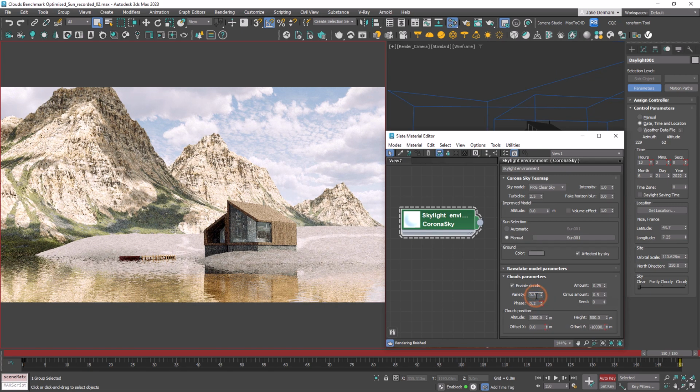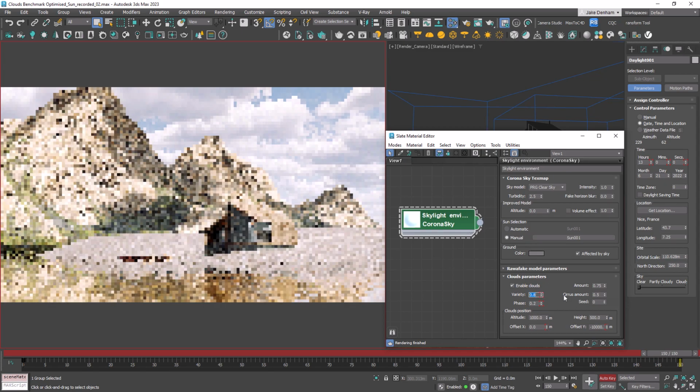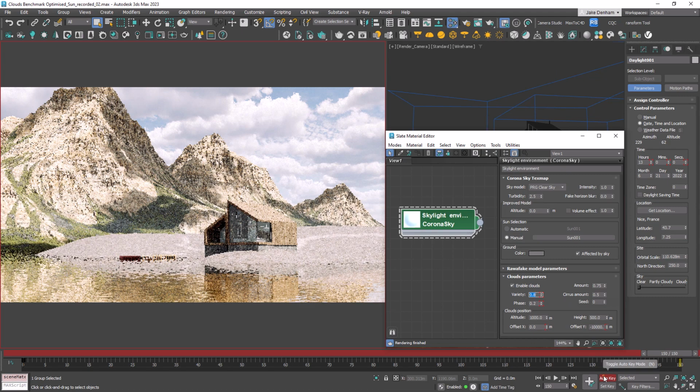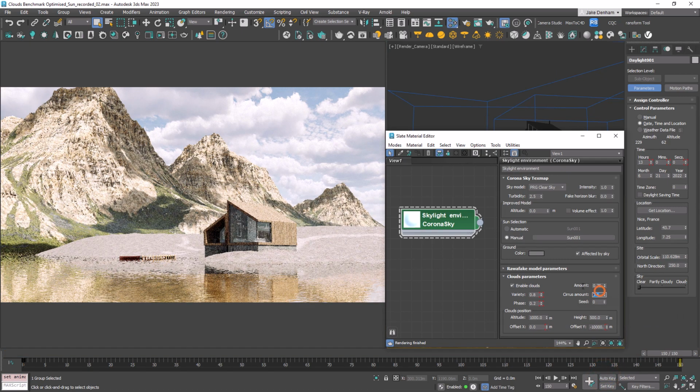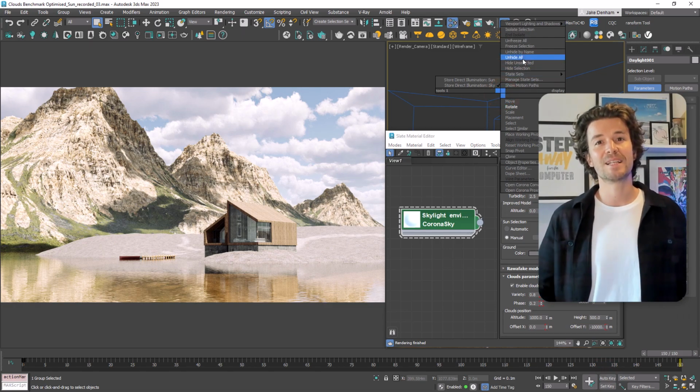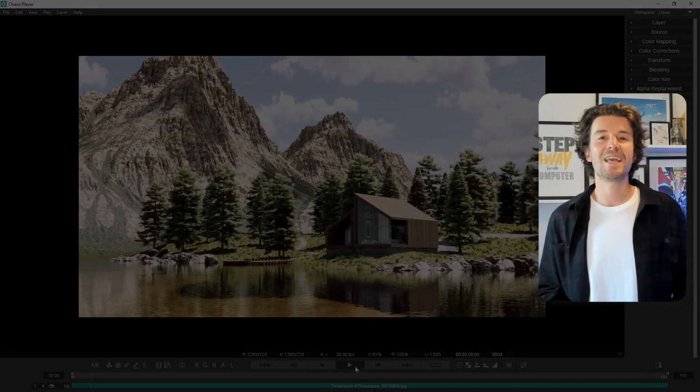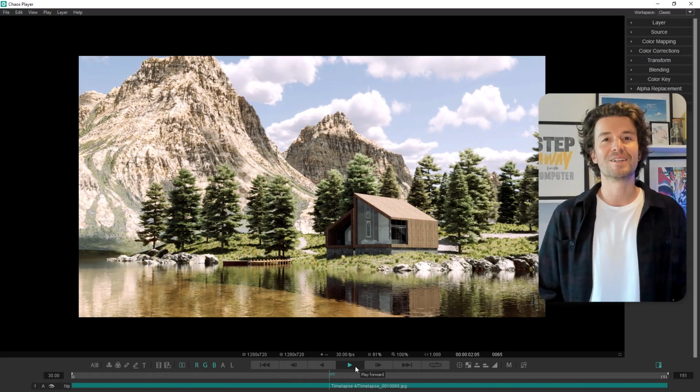And if we want the clouds to change even more, then the variety is something that we can animate. So let's change that from 0.5 to 0.8 over the course of the day. And I'm going to put the Cirrus Clouds amount to 0 to turn off the Cirrus Clouds for this time lapse. And now we can unhide the rest of our scene and render the animation. And over here in Chaos Player, we can see we have a really nice time lapse.